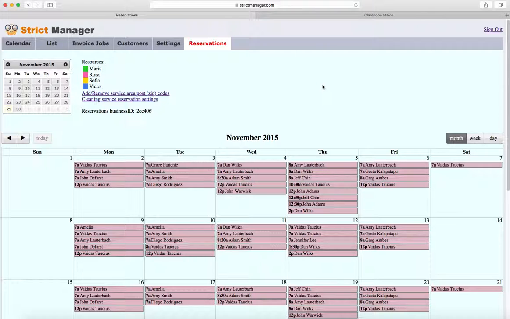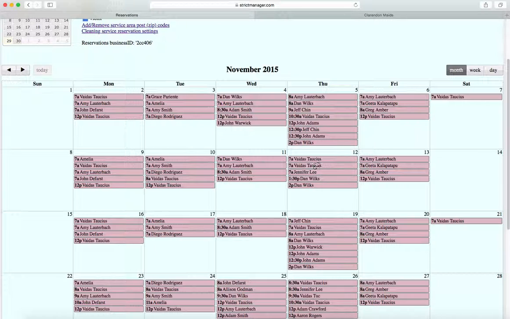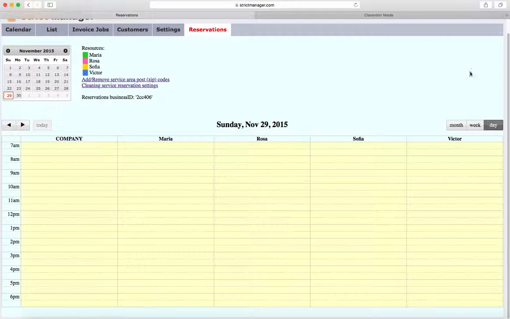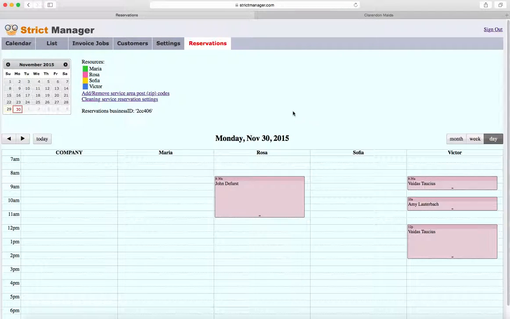Alright, so a couple of words on how the reservation system works. Your reservation system has a bluish background. Already scheduled jobs have this reddish grayish color. You can move them from one employee to another, change the time, but you cannot click on it to modify it. If you want to modify jobs, you have to go back to the calendar here, right?